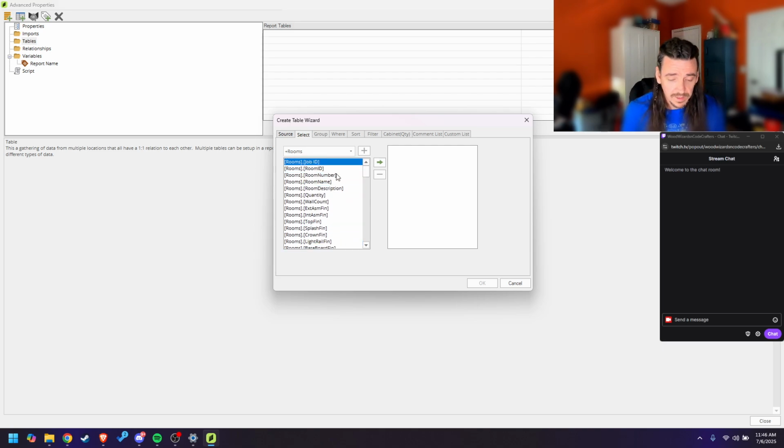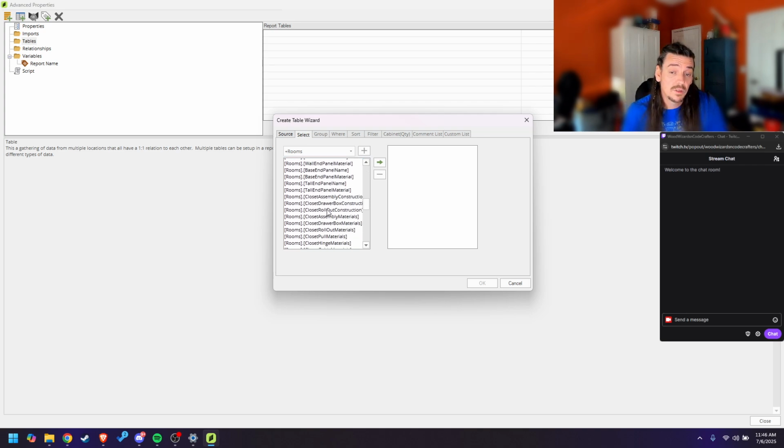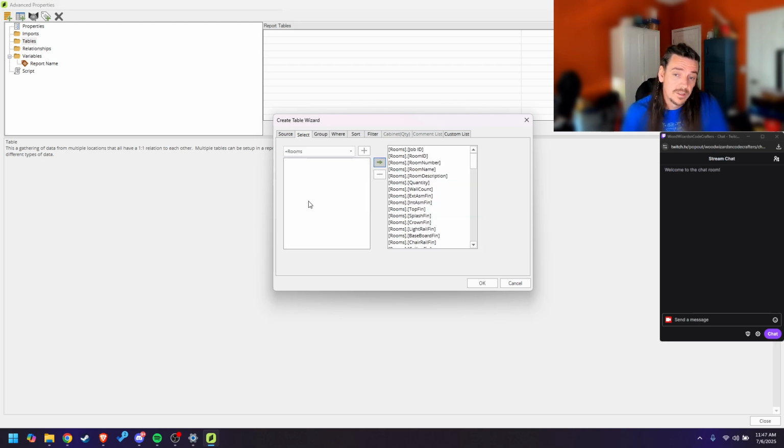But one of the easier ways to handle this is going to be to just click at the top, scroll all the way to the bottom, hold shift and click at the bottom. And that's going to select everything in this entire list. And then you click this arrow, and that basically says, I want all of this information to be included within my table query.